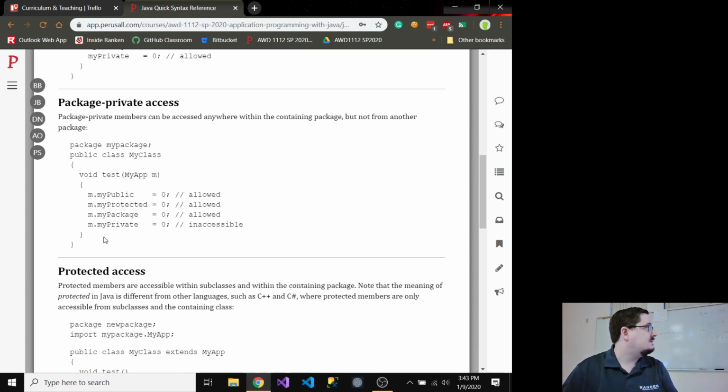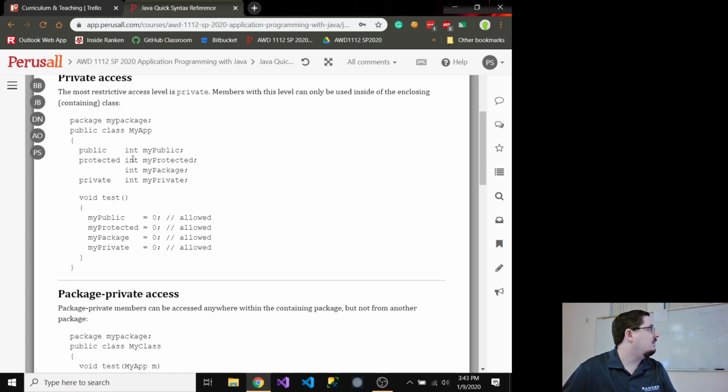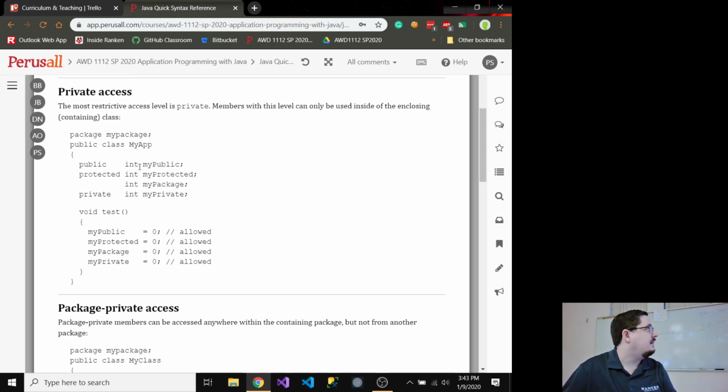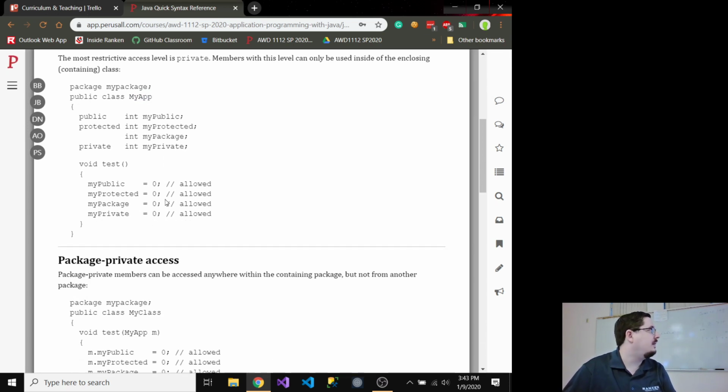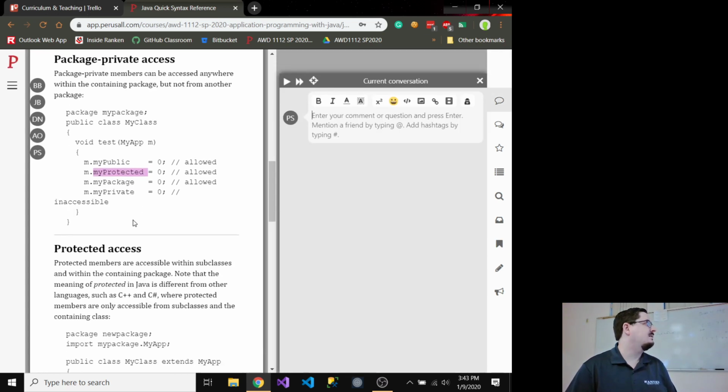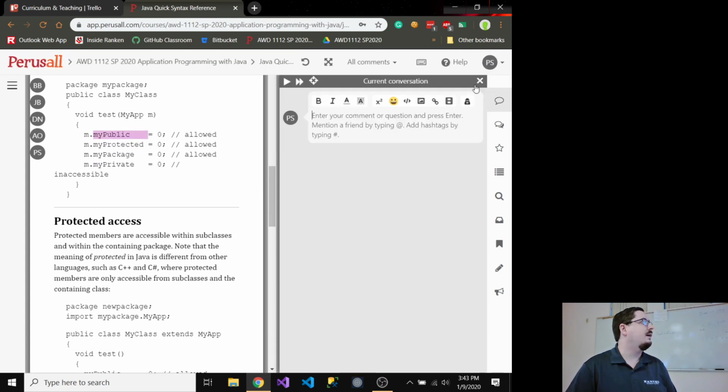Package private access. So let's say we're here to kind of give that an example. We've got this class first here called MyApp that is in my package, and it's got 4 different variables here of different access modifiers. I also got my class. My class is allowed to get to everything except my private. Does that make sense? Because it's in the same package, it can get to my package. Because it's in the same package, it can get to my protected, and public it can get because it's public.